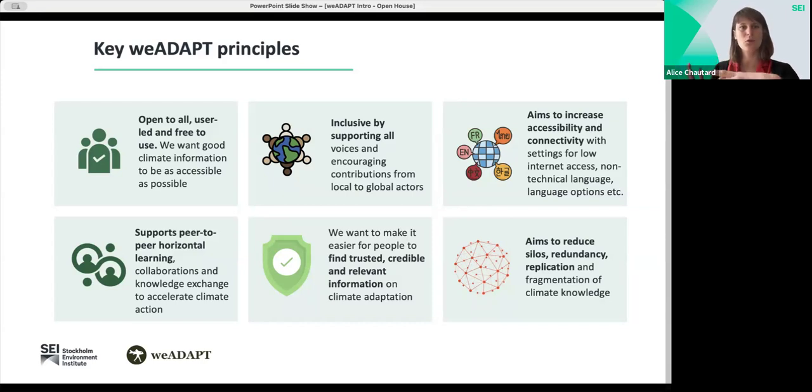The platform supports peer-to-peer horizontal learning. So as I mentioned, we try to move away from the top-down kind of learning. And we also support collaborations and knowledge exchange to accelerate climate action. We want to make it easier for people to find trusted, credible, and relevant information on climate adaptation. And this is also really essential because, as I said, there's so much information out there on climate adaptation, and we want weADAPT to be the go-to place, the place that people go to find information they can trust. And the final point is that the platform aims to reduce silos, redundancies, replication, and fragmentation of climate knowledge.